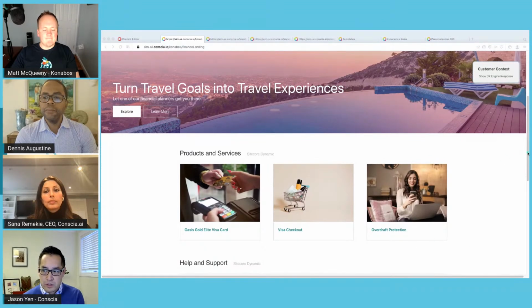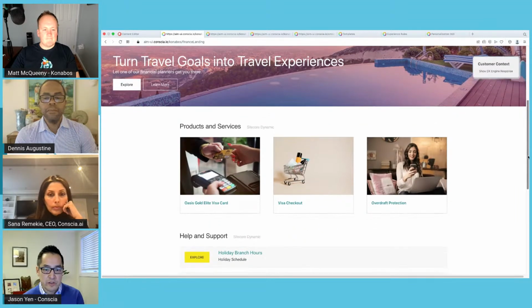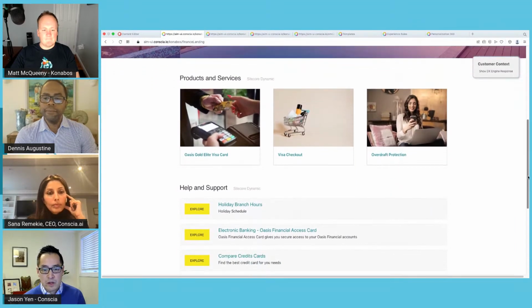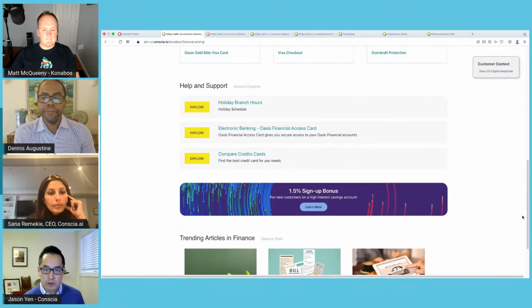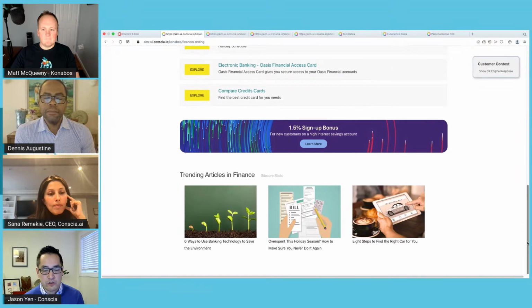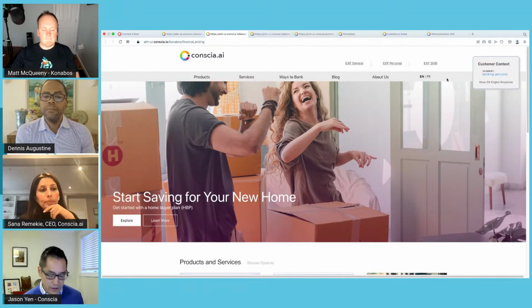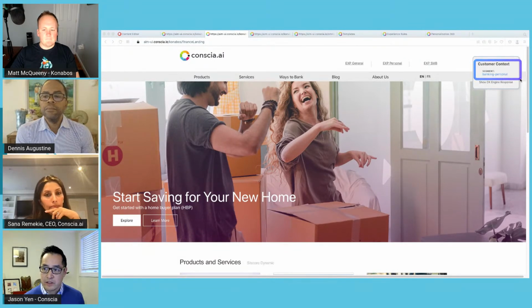Okay, so to break down this page, this is the vanilla page. And as we go down, you can see that there's products and services like the Visa card, Visa checkout, overdraft. Coming to help and support, we can see some general help and support things like branch hours, getting your access card and credit cards. And then coming down to finance articles, there's just a couple of general articles. Now, what I'm going to do is I'm passing in the customer's context. And in this case, you can see that the customer context is the customer is a personal banking customer.